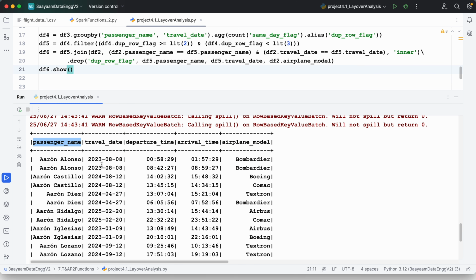So now we have this passenger name, travel date, departure time, and arrival time. And both of these are the same day travel. That's what we wanted, right? Because now I can calculate the layover. What would be the layover? The difference between the first arrival time and the second departure time. So that would be the layover for Aaron Alonso. For the second one, Aaron Castillo, the layover duration would be the first arrival time and the second, oh sorry, this is the first arrival time it seems, and this is the second departure time.